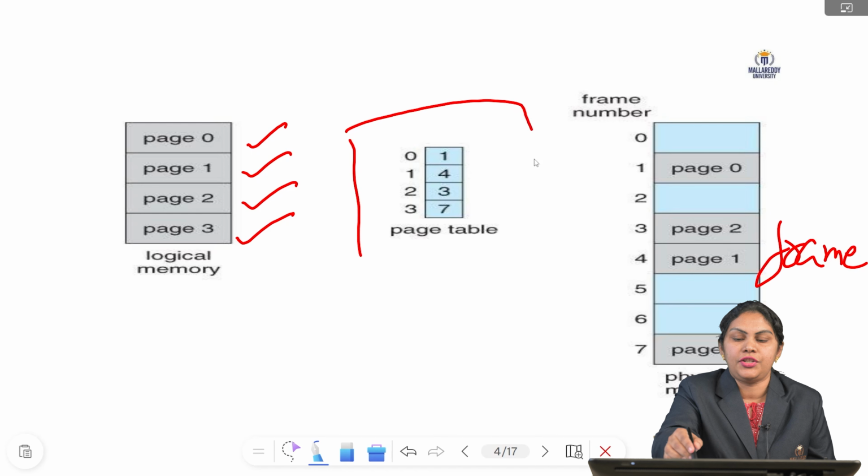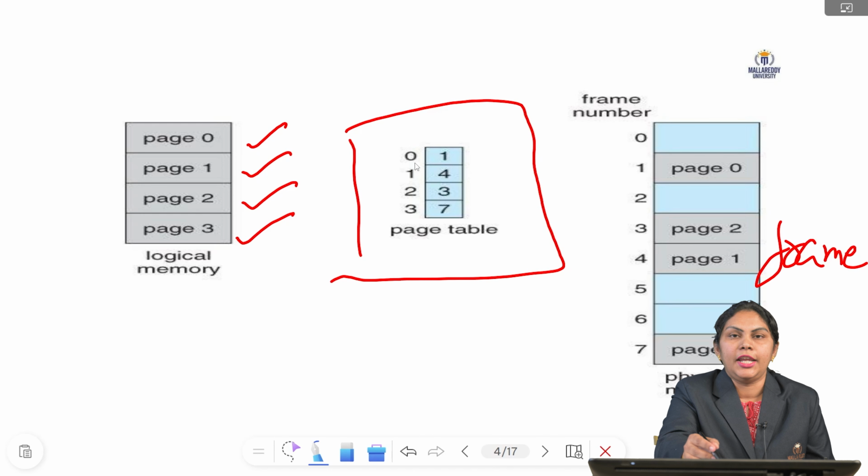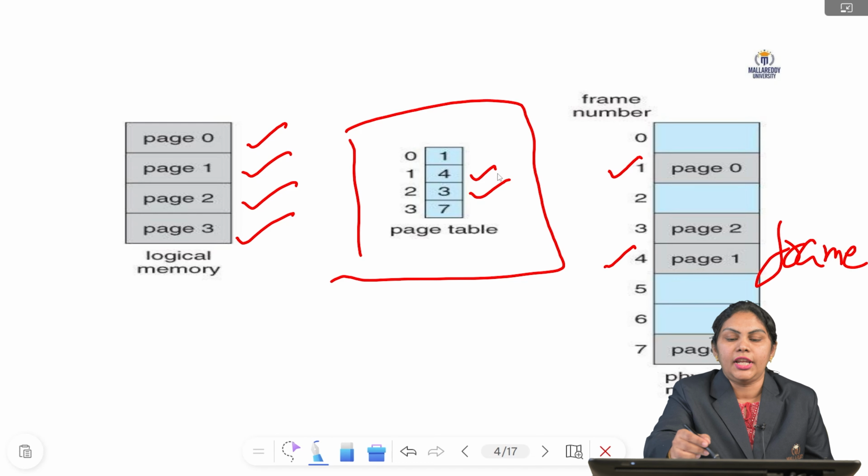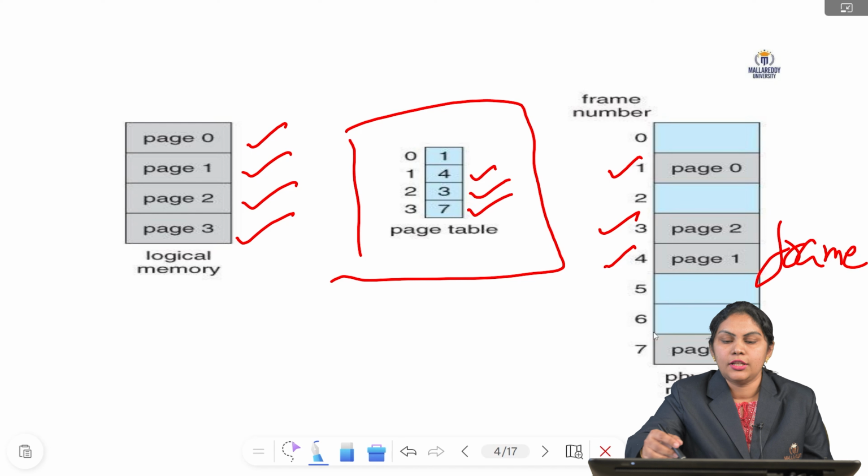So here we have a page table. Whenever we give the input as the page number, it produces the output as the frame number. If we take the page number and the frame number here, in frame number 1, page 0 is allocated. In frame number 4, page 1 is allocated. In frame number 3, page 2 is allocated. And in frame 7, page 3 is allocated.